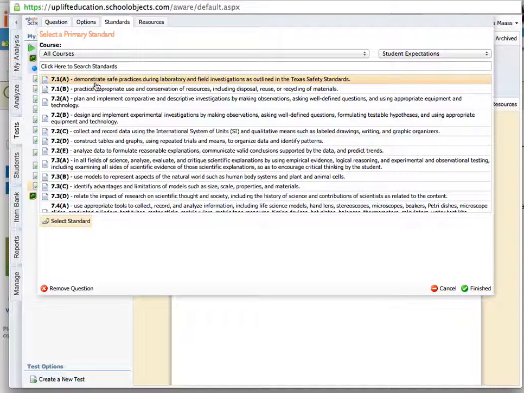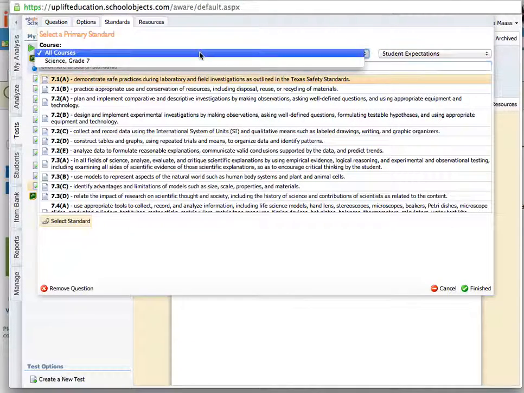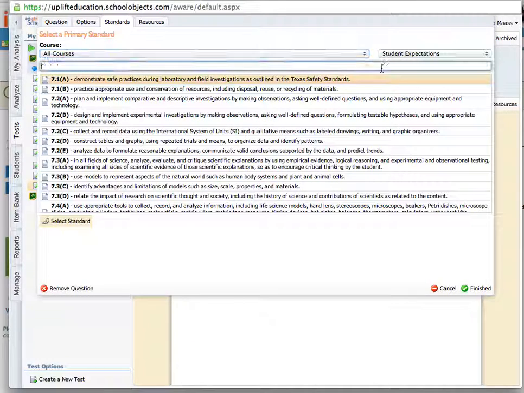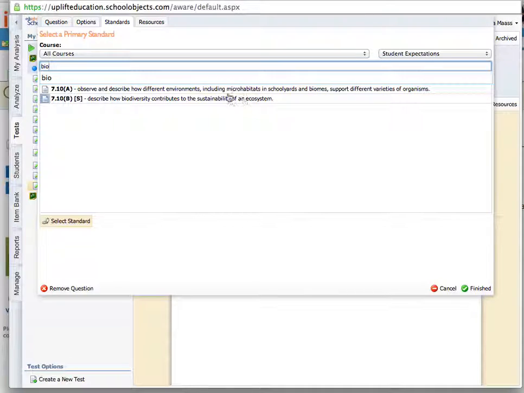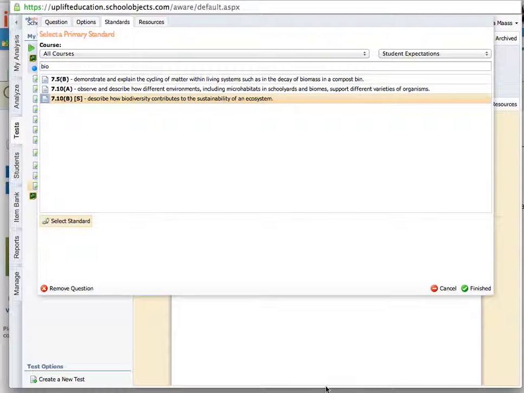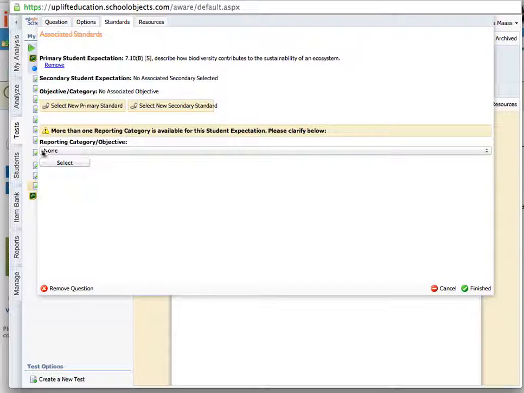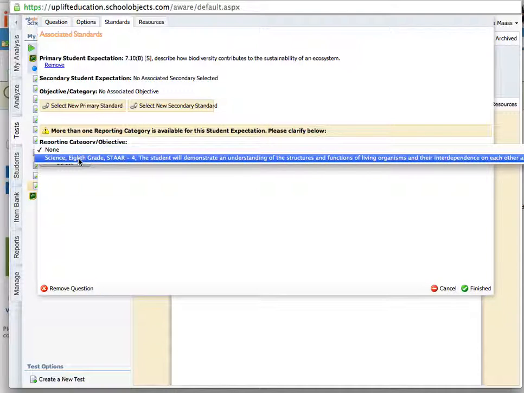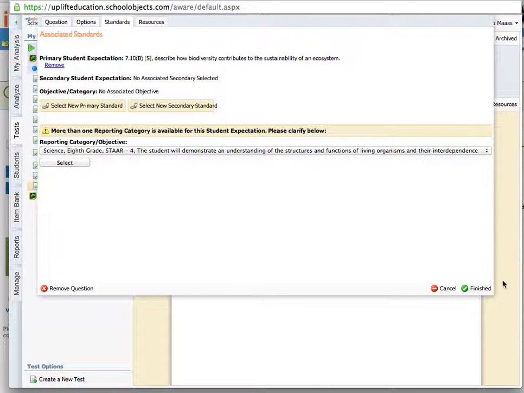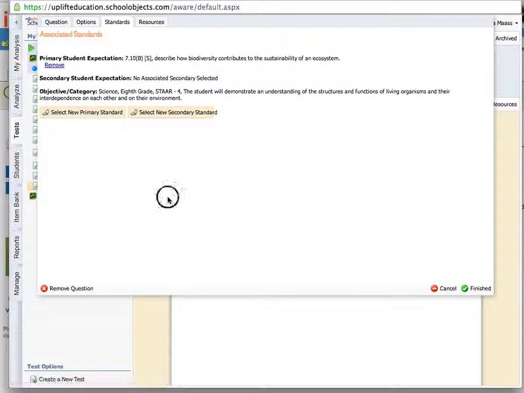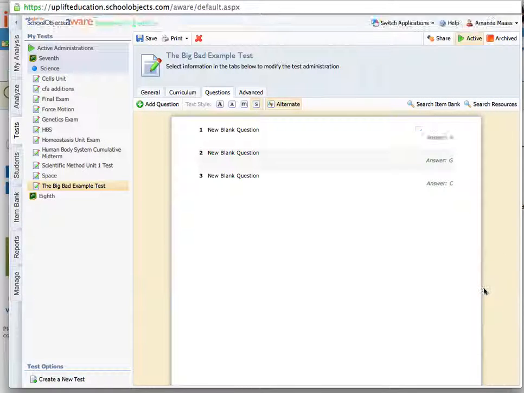It's important for you to understand that. So you can search standards if you haven't already. If you need to change your course, you can flesh that out as well. So I'm just going to look up something: describe how biodiversity constrains the sustainability of an ecosystem, and that's perfect. That's the first question that I had, was about that. So I'm going to select that standard, and the reporting category for that is Science 8th grade. So this is an 8th grade TEKS Science, this is one that's above grade level. So I've selected that, and when I'm done, I'm going to click Finish.